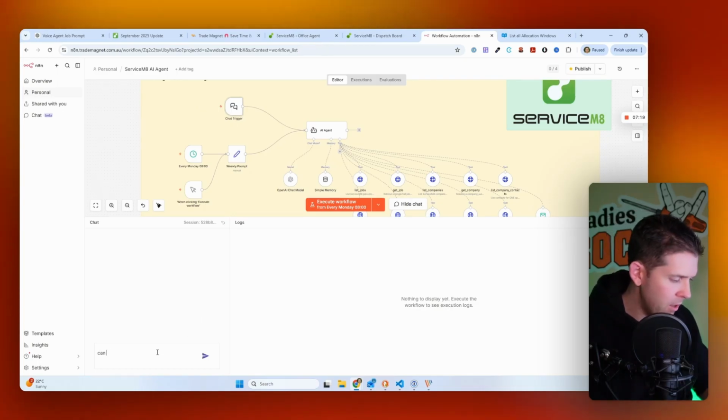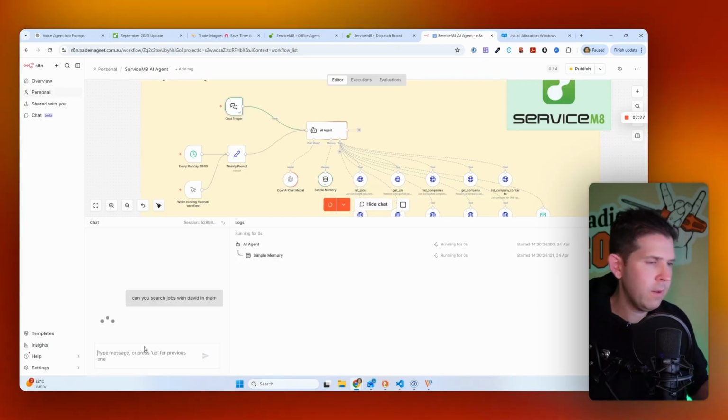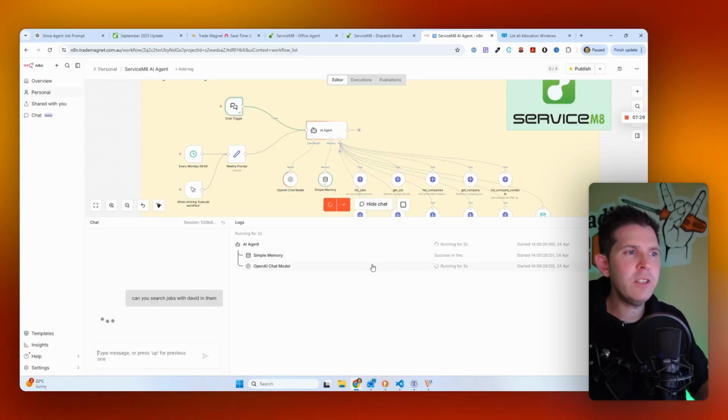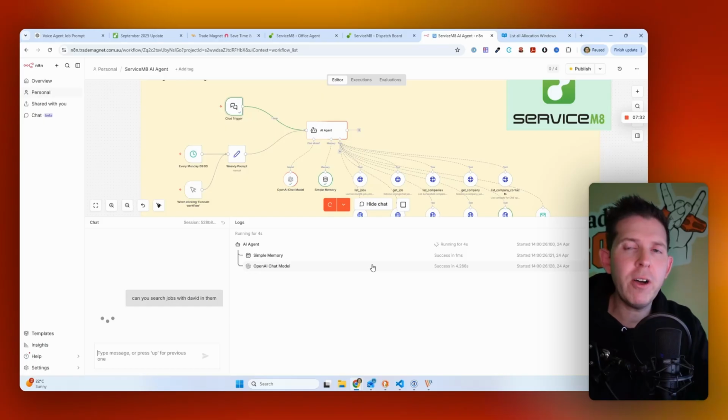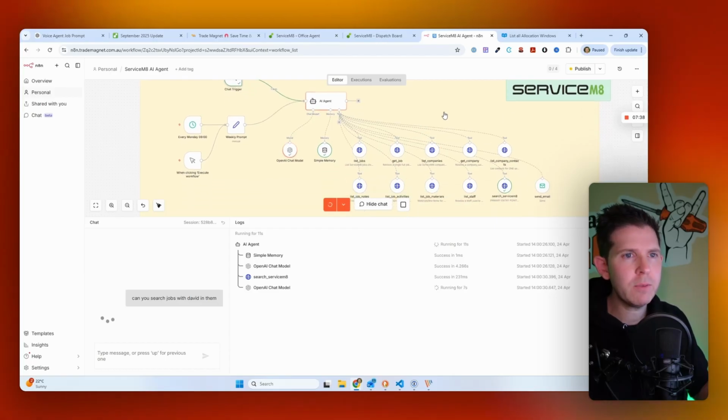Can you search jobs with David in them? So this is going to go off, and this is using GPT-5 Mini, which is one of the more recent models. So it should be fairly good at tool calling. You can see it's searched using the ServiceMate tool, and it's now evaluating that. This really shouldn't be a very, very hard thing for it to return.